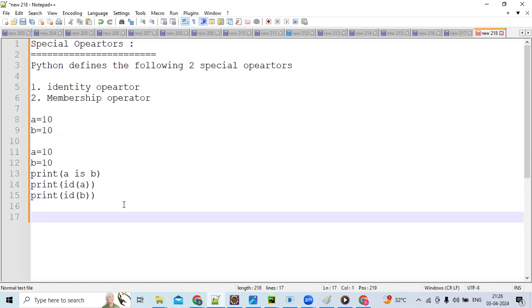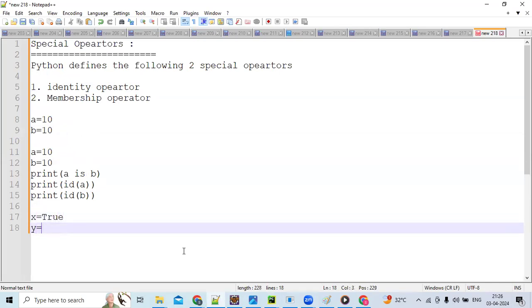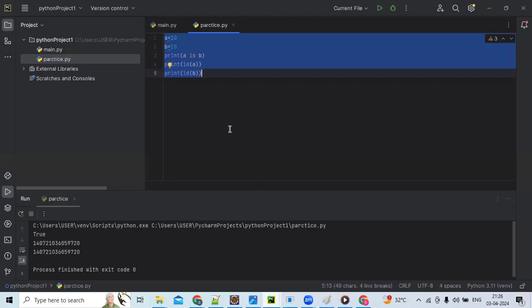Now we'll try the same thing. X equal to True and Y equal to True. Guys, the same thing will apply, right? Then X is Y, right? Am I correct, guys? Let us try that. Okay?